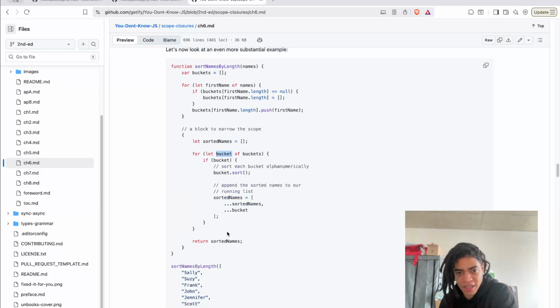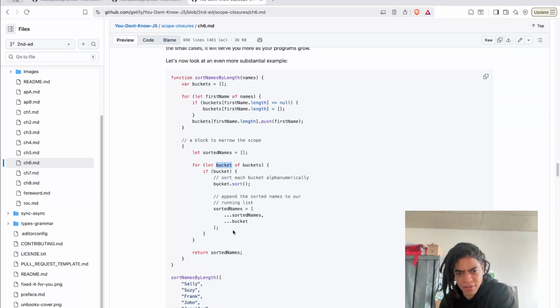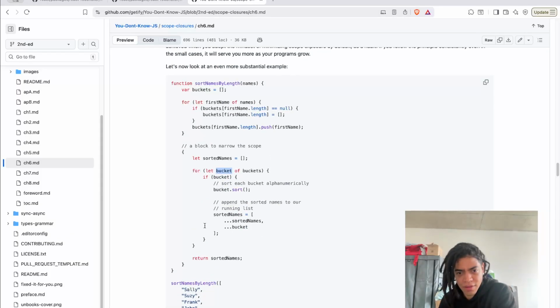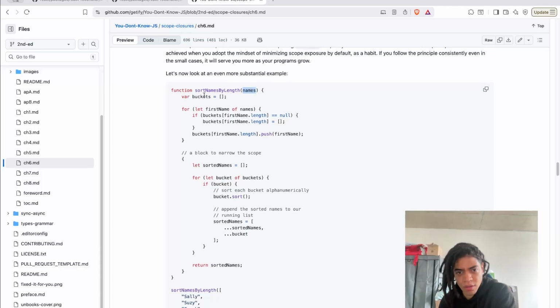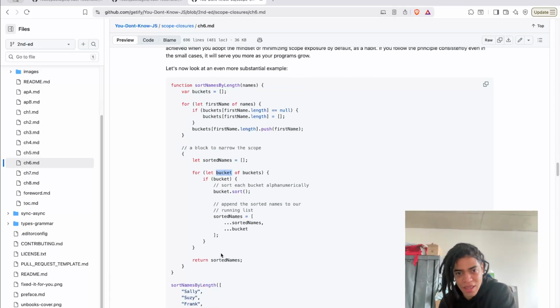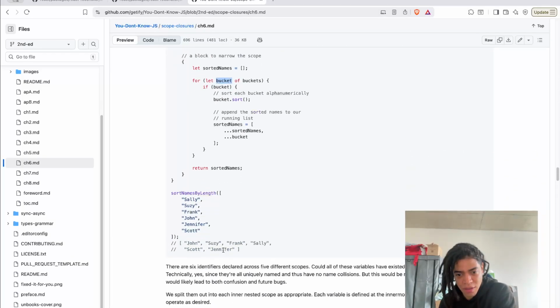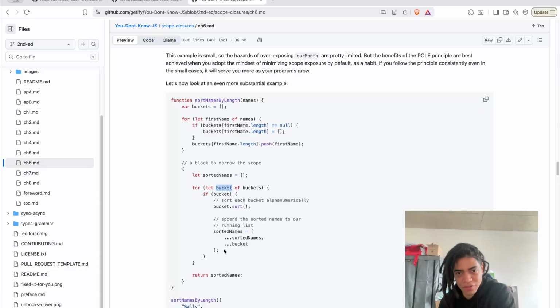There are 6 identifiers, including sort name. They are 1, 2, 3, 4, 5, 6 identifiers in different scopes, across 5 different scopes.